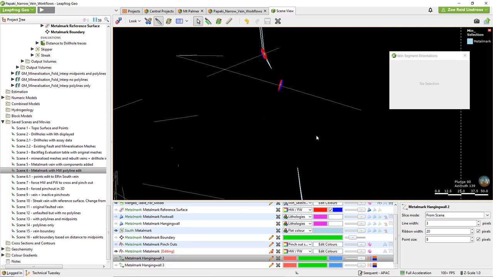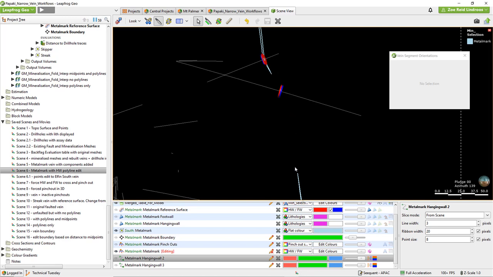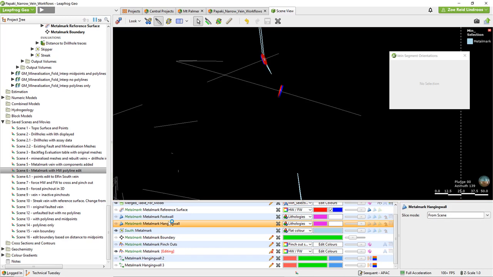So we can see there that that has forced the vein to pinch out at that location there, and that's because the hanging wall and footwall surfaces are crossing over one another. So if you really need to define where a vein pinches out, it can be a good idea to select an interval on that drill hole, but then flip the hanging wall and footwall by editing these vein segment orientations.